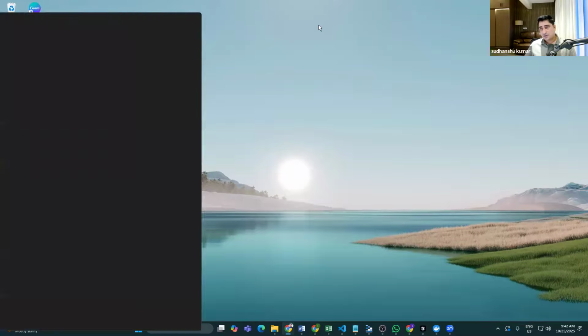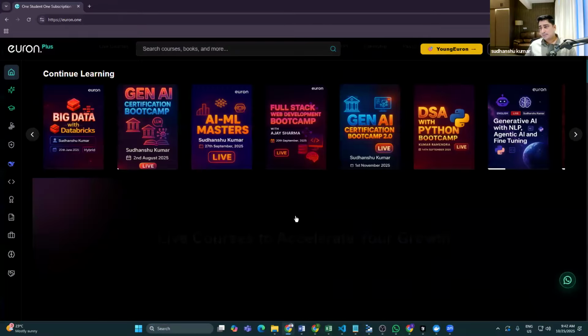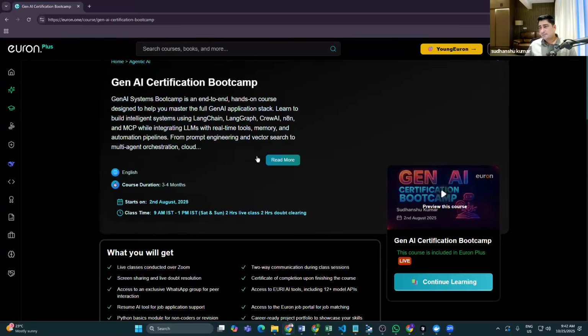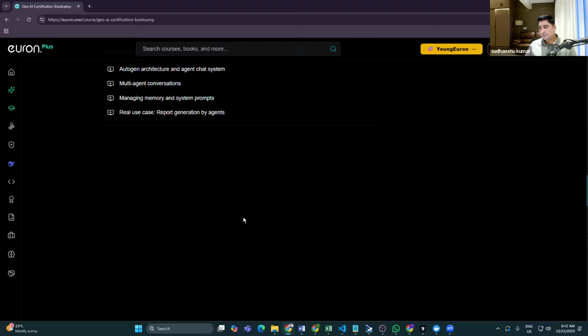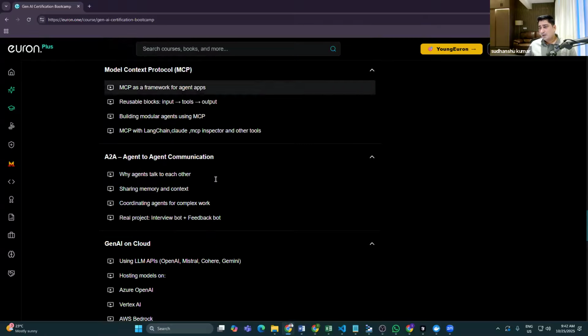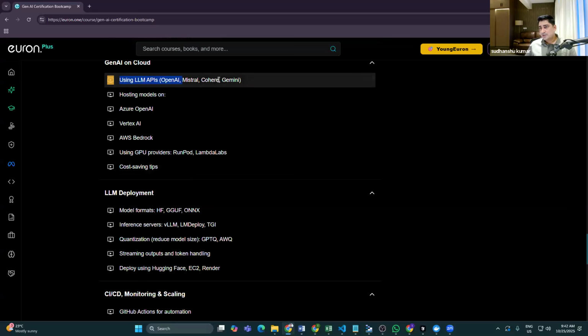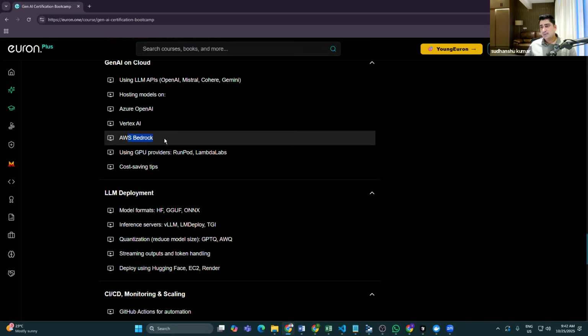If you check your syllabus here, we have mentioned all three cloud platforms. If you go to this section, Gen AI on cloud, here is hosting a model on Azure, Vertex, and AWS Bedrock.